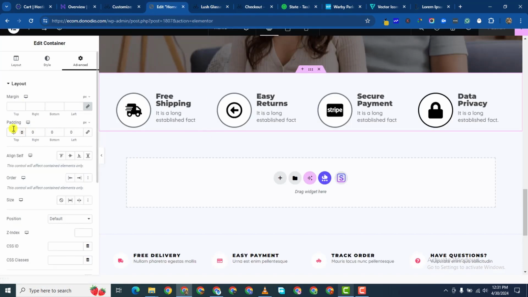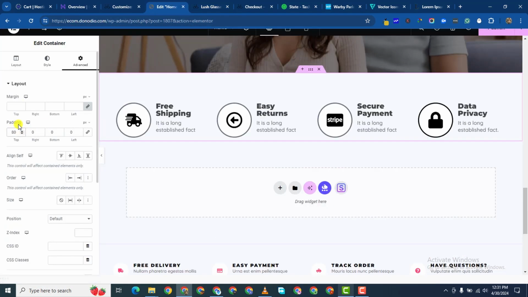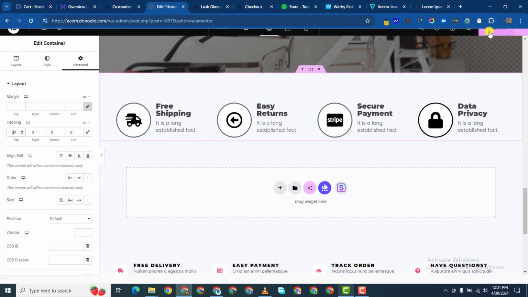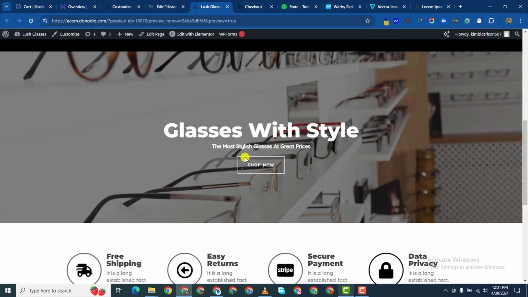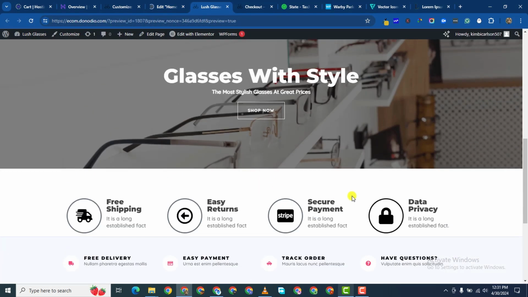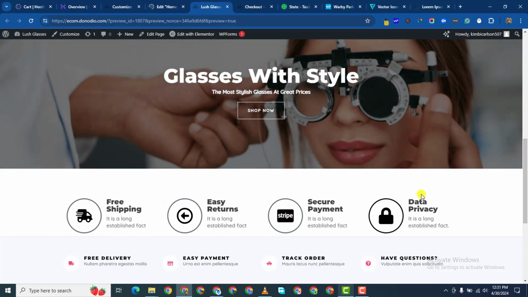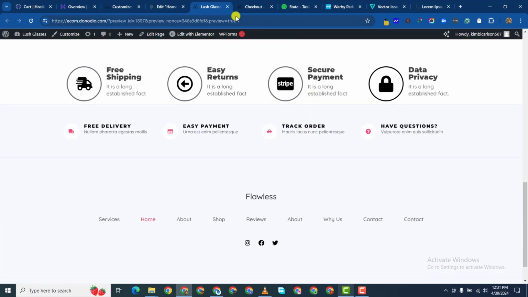So I'll increase this to 80. Let me reload this page too. That is that, and it looks beautiful. It looks really, really beautiful.